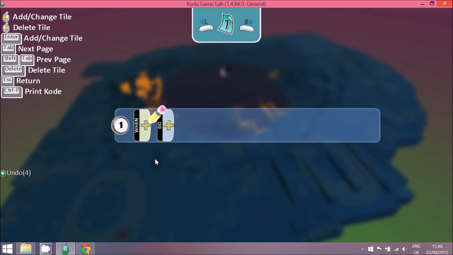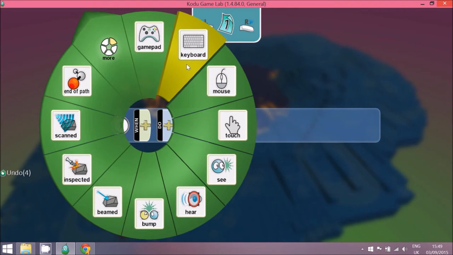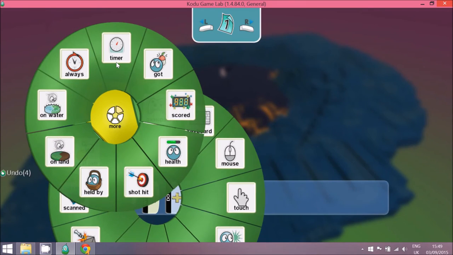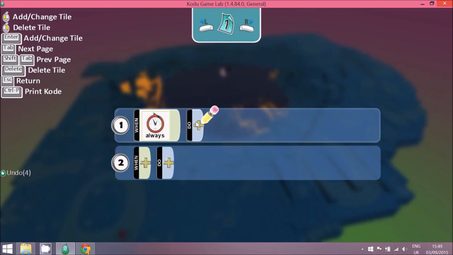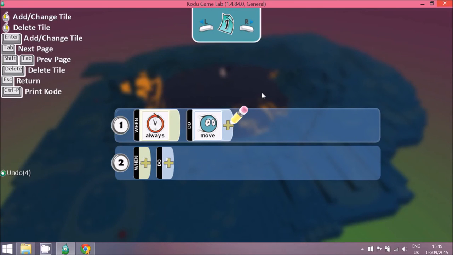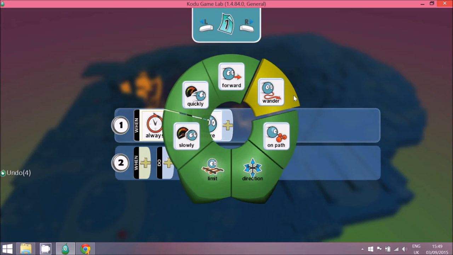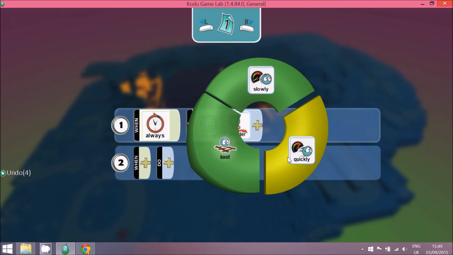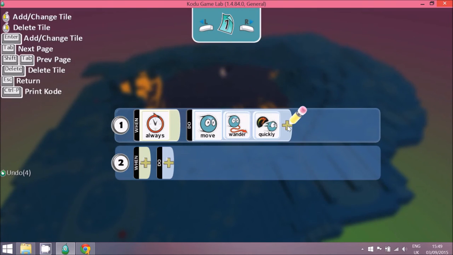Now this one needs to run around by itself. So instead of the keyboard and the arrow keys, we need to go to here, to more, and then we go to always. Now, always, what do we want to do? We want to always move. Now, that doesn't tell how the robot should move, so I like this one, wander, which just means move anywhere. And you can also go to quickly or slowly, and up to three different quicklies.